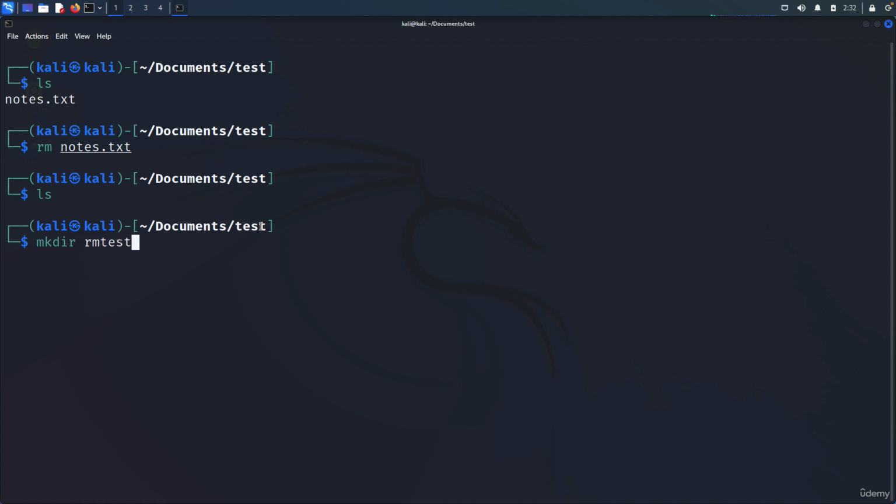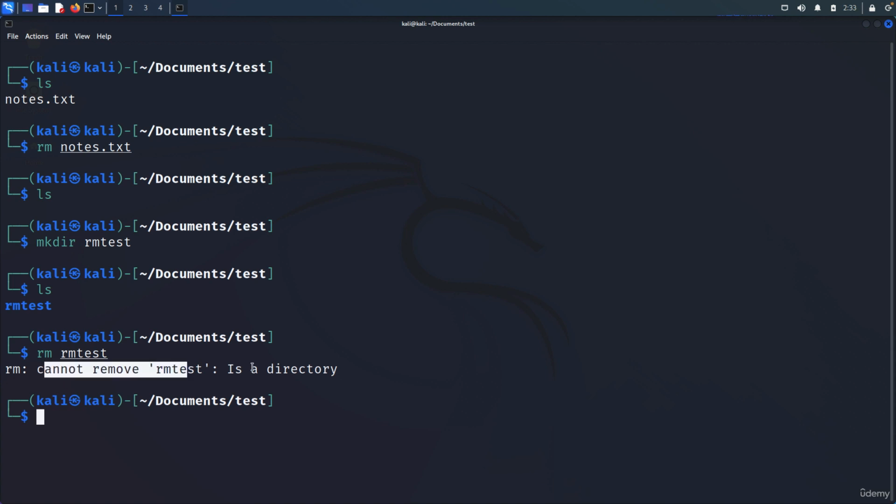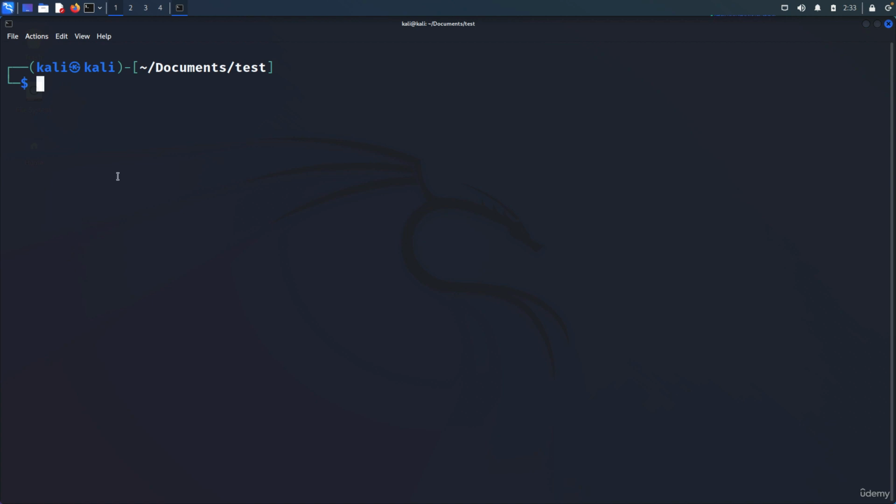So I'm going to create a folder over here with rm test. Okay, it's just a folder inside of the test folder. I can see that when I write ls, I can see the rm test. Let me try to delete that by removing it. Okay, so as you can see, it gives me an error. It says cannot remove rm test, it's a directory. So it seems that rm test is a folder and we cannot actually delete folders with the rm command.